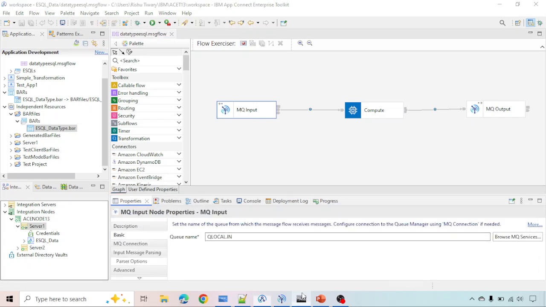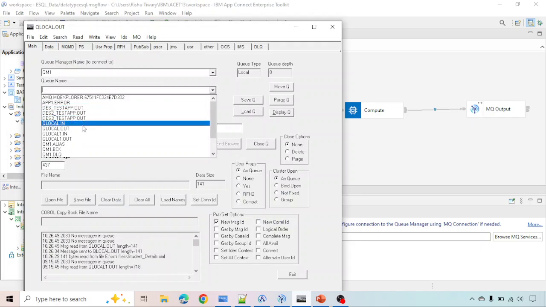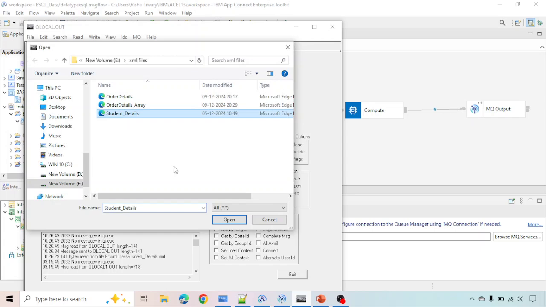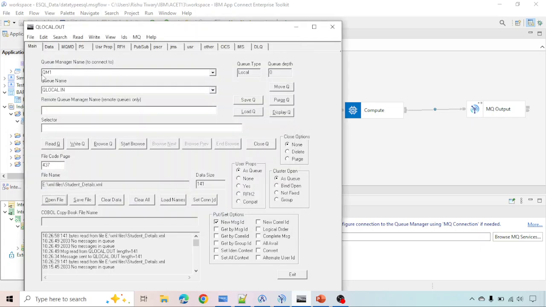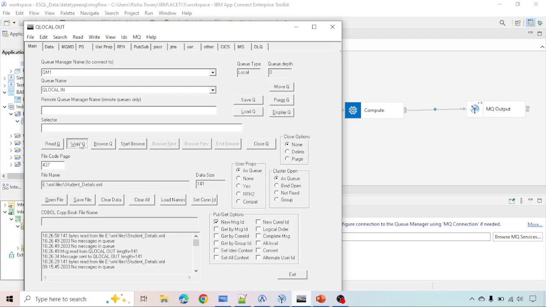Queue local. Okay, I'm writing to the wrong queue. It is the queue local dot in. Okay, I just select the file again, student detail, just open, see the data and just write.